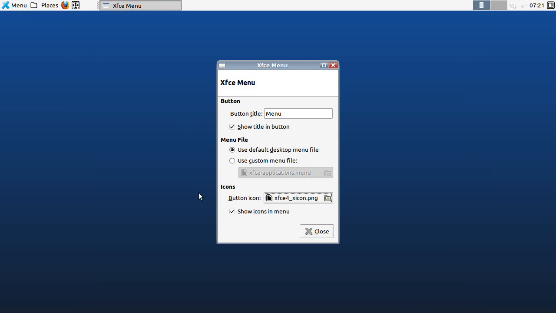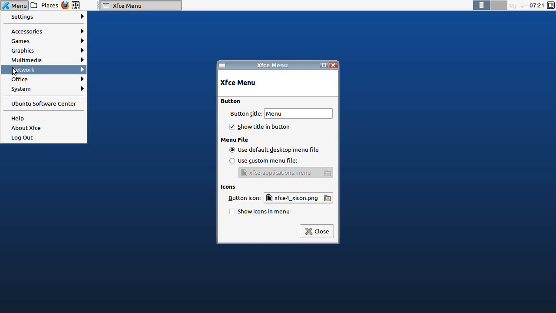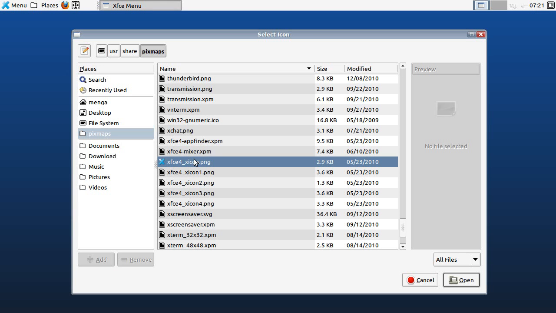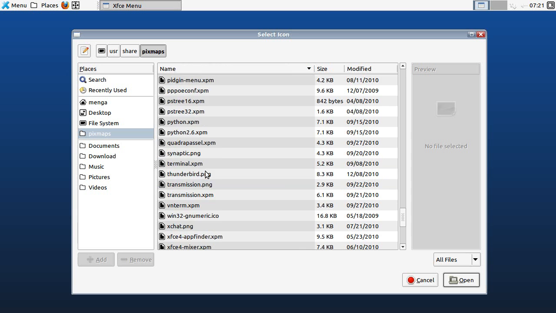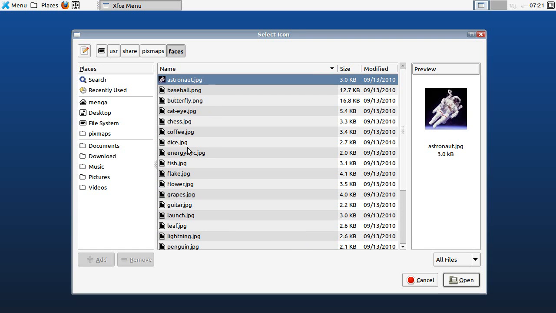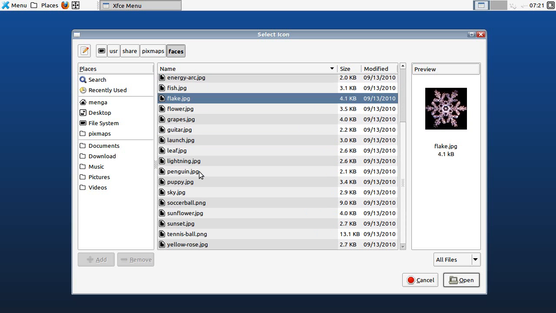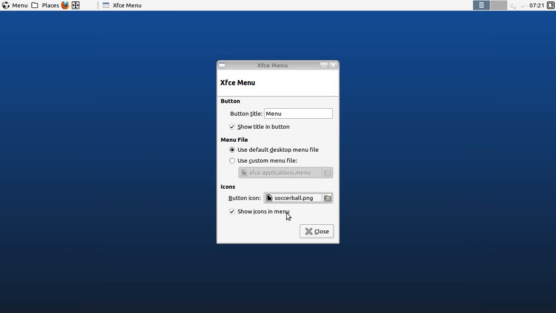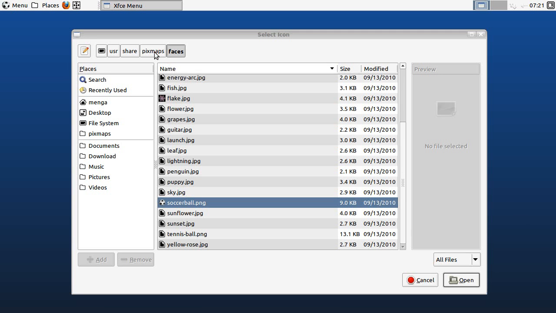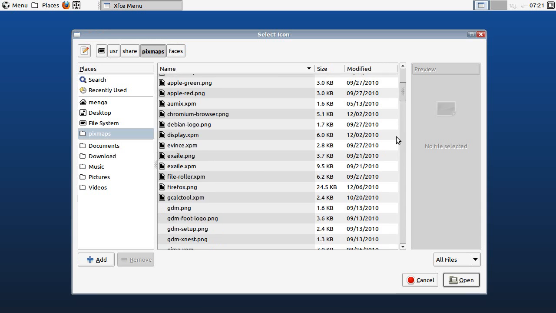You could have it, can you have it not show an icon? Show icons in it. No, that just affects that one. That's okay. And by the way, you can have that change to any image you want. I'm in the Pixmaps directory right now. If you actually scroll up, you can go to like faces, and there's one here. I think there's one here. Yeah, there's a soccer ball. So if I open that one, now my menu is a soccer ball. But I'll change that back to where I had it in the Pixmaps directory.